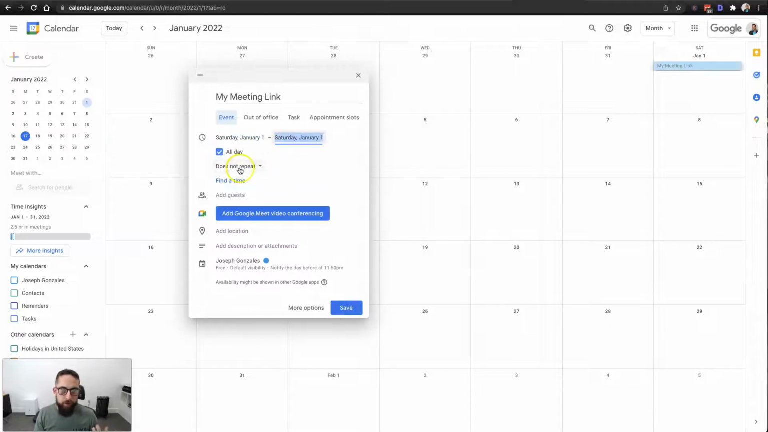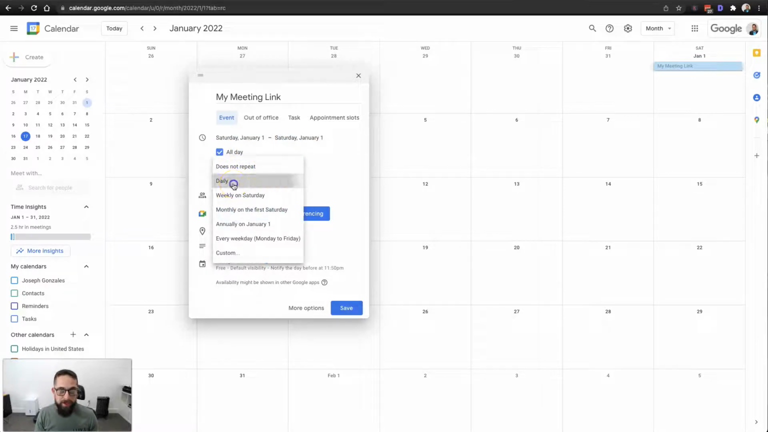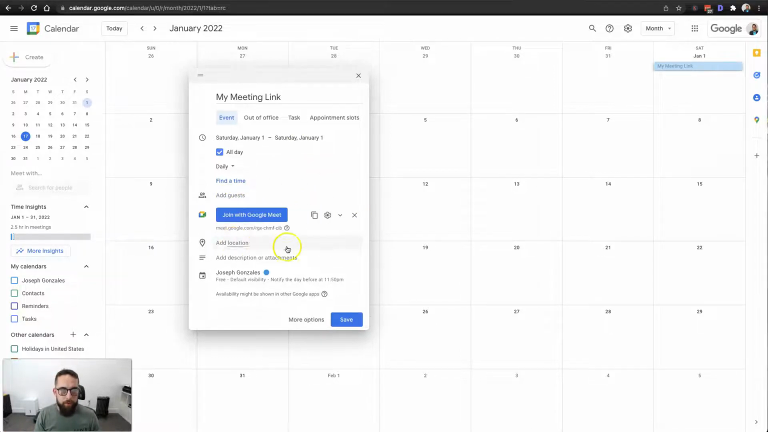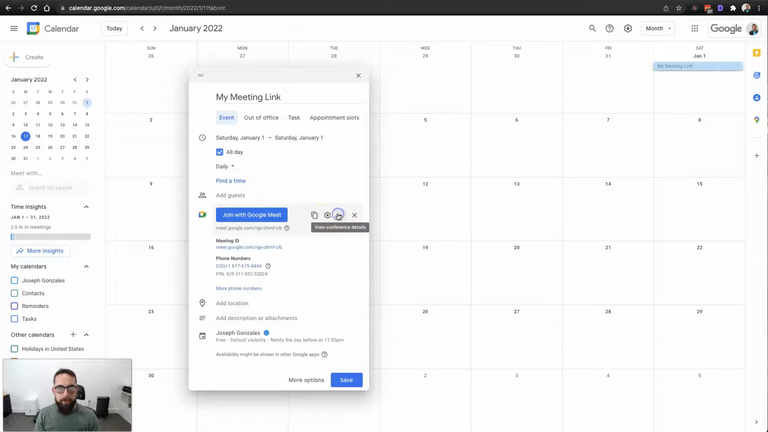So I'm just going to go to this event. I'm going to choose all day, does not repeat, and change that to daily. So I want it to repeat all day, every single day. Now we're going to click add Google Meet conferencing. It gives you the option to edit this to a specific meeting ID, but I've not found any value from that, because unless that person is keeping it signed in, it's going to automatically expire. Unless there's some major update that comes, it's not possible.